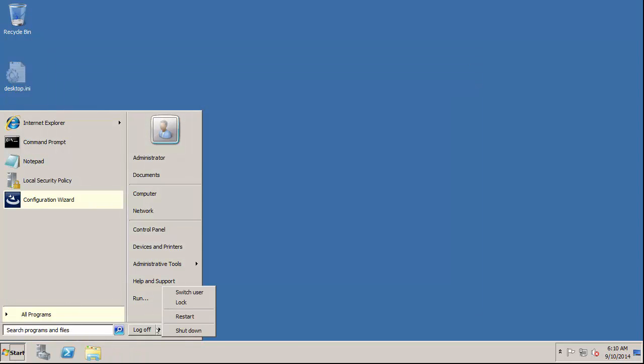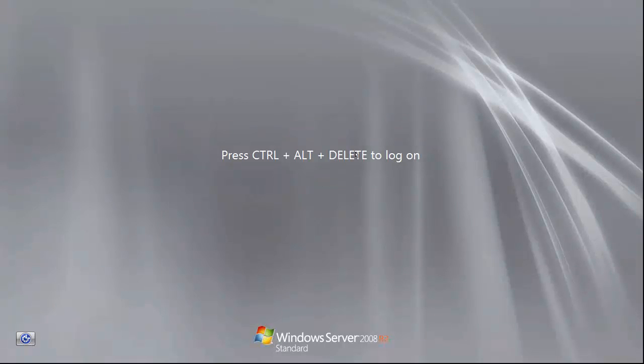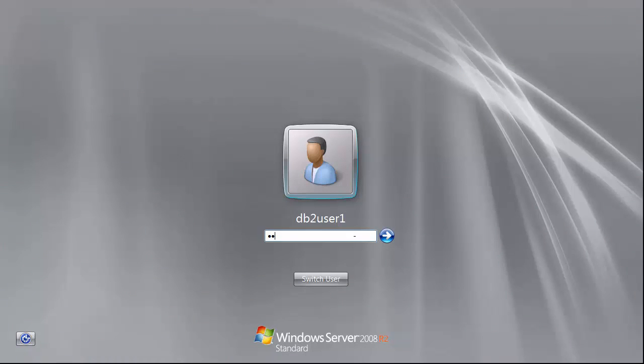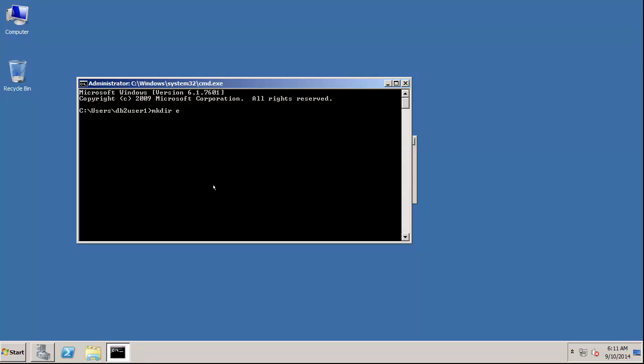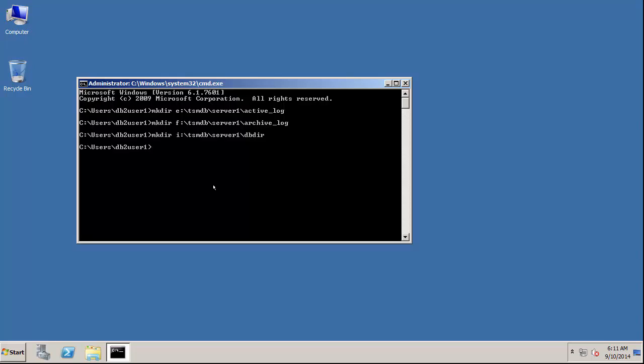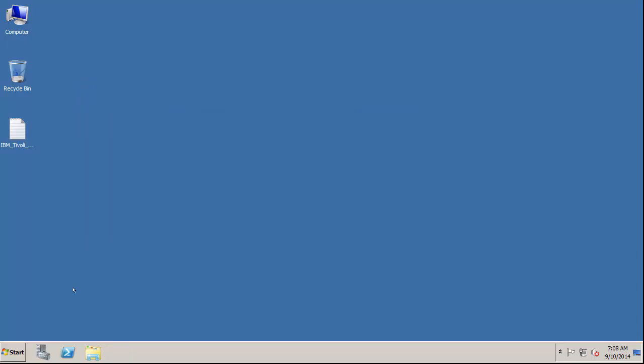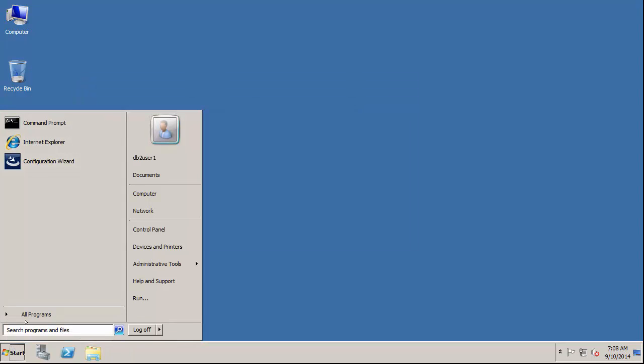So now I'm going to log off, and then I'll log back in using the DB2User1 account. I'll open a command prompt window, and I'll create the folders that are needed for the TSM server instance. Now I'm ready to configure the TSM server instance.